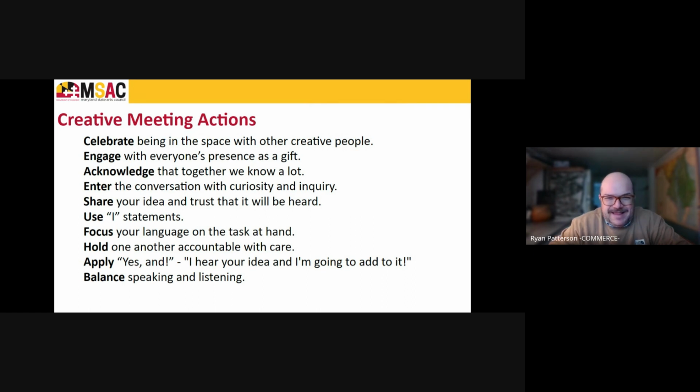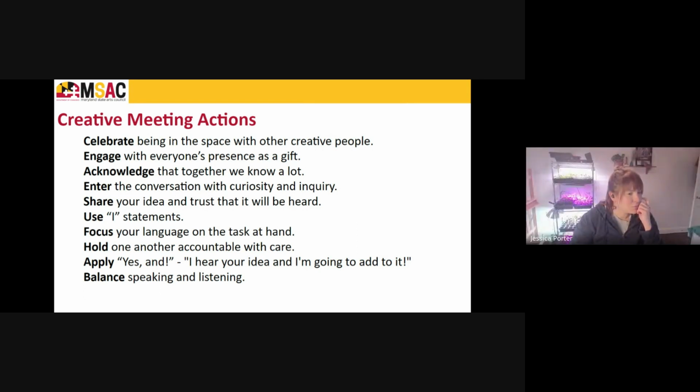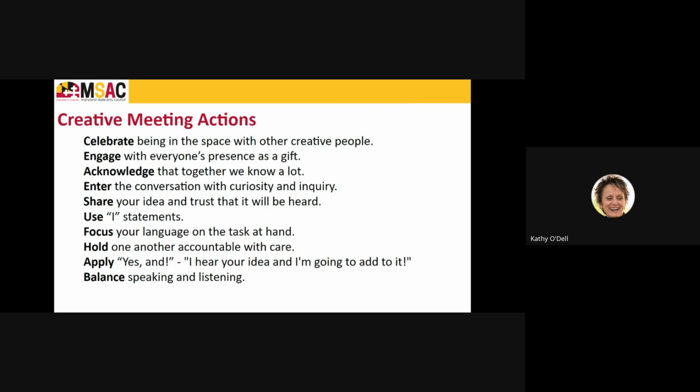I'll just go ahead. Celebrate being in the space with other creative people. Engage with everyone's presence as a gift. Acknowledge that together we know a lot. Enter the conversation with curiosity and inquiry. Share your idea and trust that it will be heard.